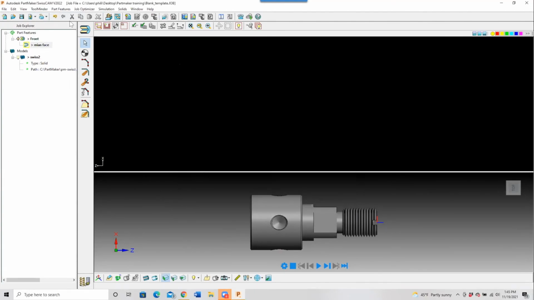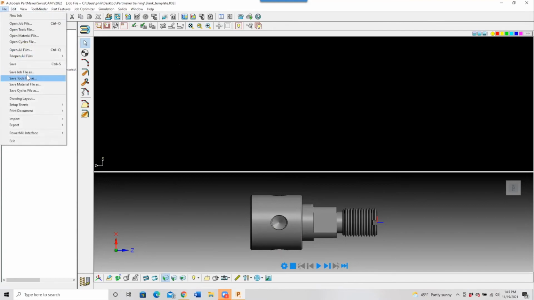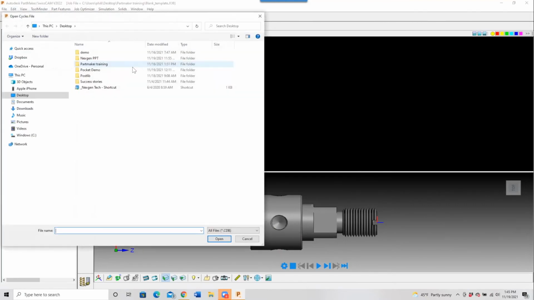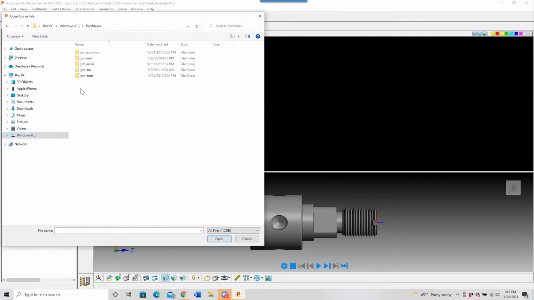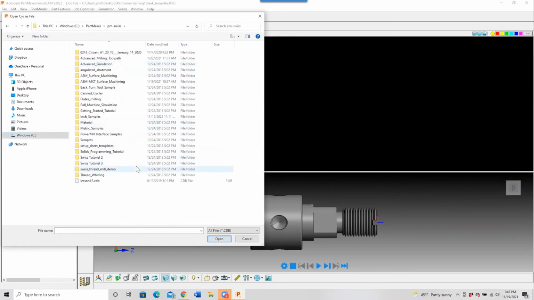Okay, same for the cycles files. When we open up a cycles file, we can have a large list of cycles, pick which cycles we want, which are the hole making groups. So if I have, let's just go grab a quick cycle file here. PartMaker, PM Swiss.